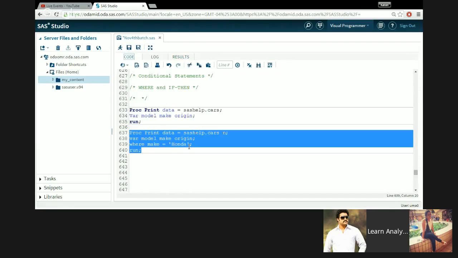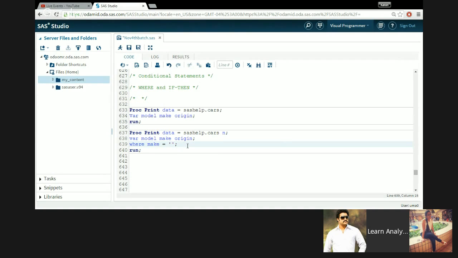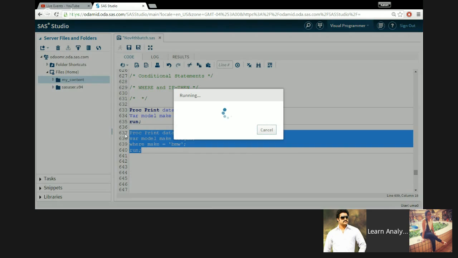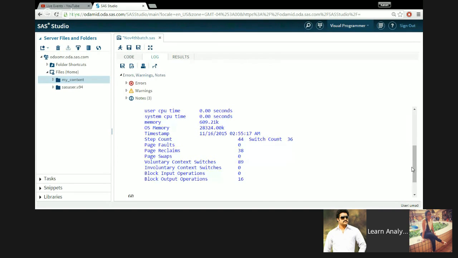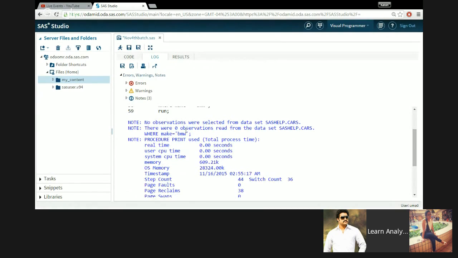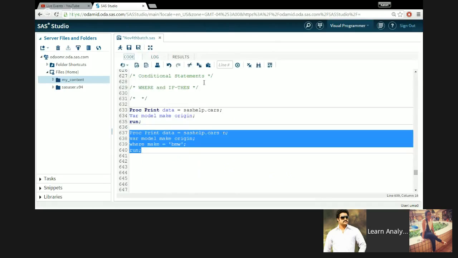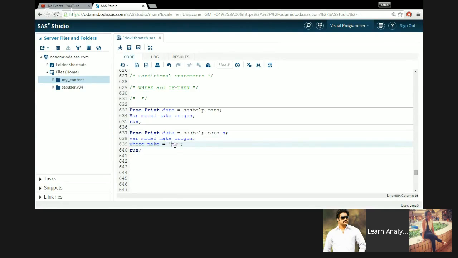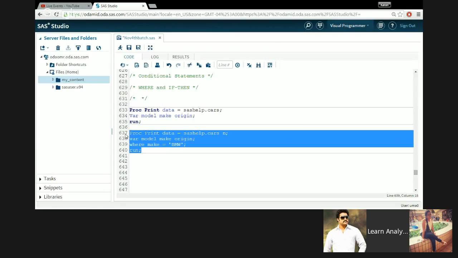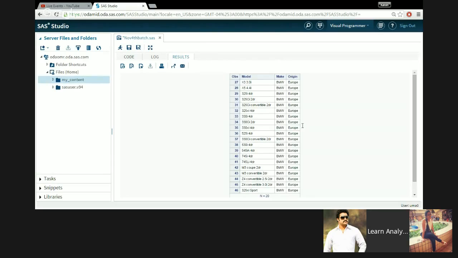Similarly, I know there's BMW also. So let me just write BMW. If you see, again I've not got the result. It says zero observations. So the problem is BMW is not written in this fashion in my data set. It is written like this. Now we see there are 20 observations, basically 20 models which are of make BMW.